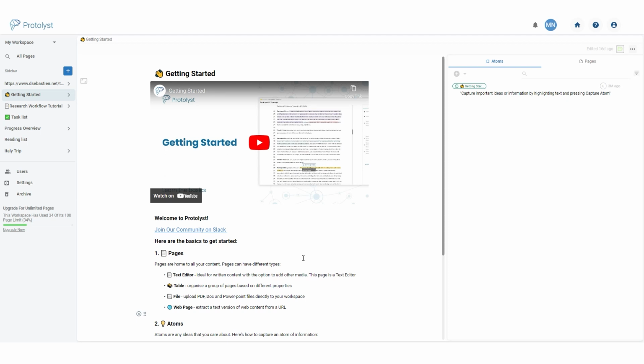On Protolyst, we use the term atom to mean the important details, key ideas, and concepts that you want to remember and find again later. They're usually anything from a couple of words to a few sentences in length. When you create an atom, you're saving that info outside of the source file, so you can access it more easily and connect it anywhere else that it's going to be useful to you across your Protolyst workspace.